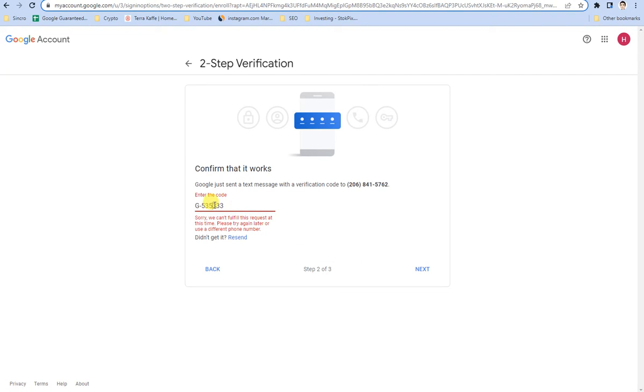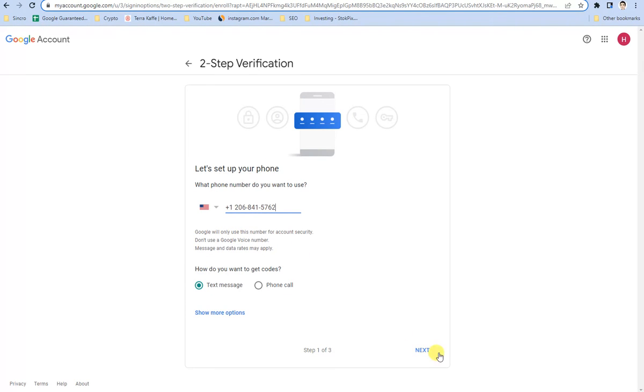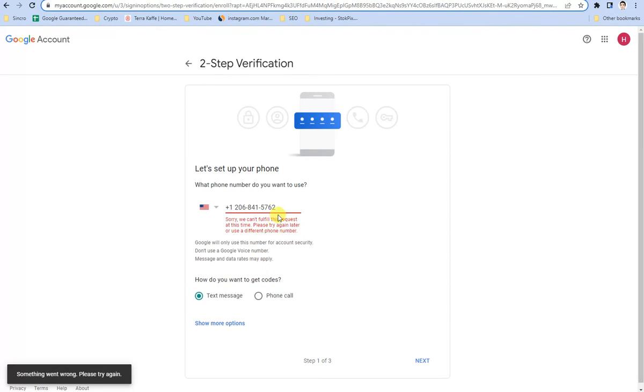You might think, maybe we just put in the code, so let's try that instead, which is what I did initially. "Sorry, we can't fulfill." It can't even use my phone number now, which is interesting. So it is giving me lots of trouble, and it's been this way all the time. I do not know why.